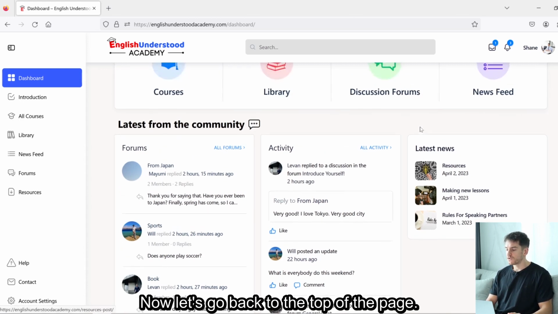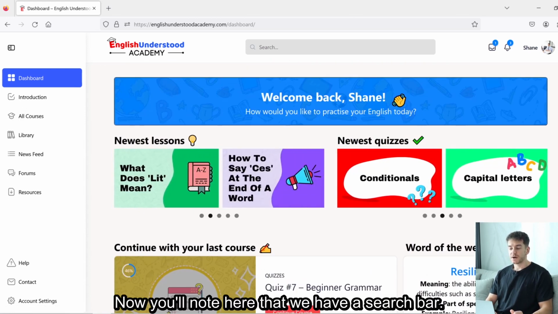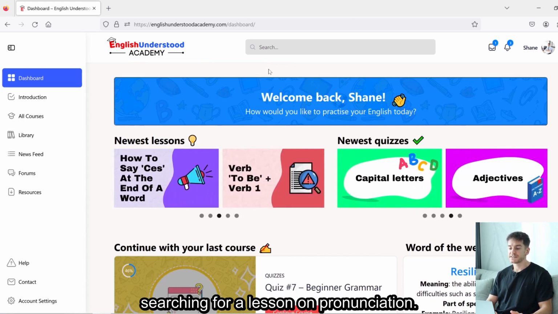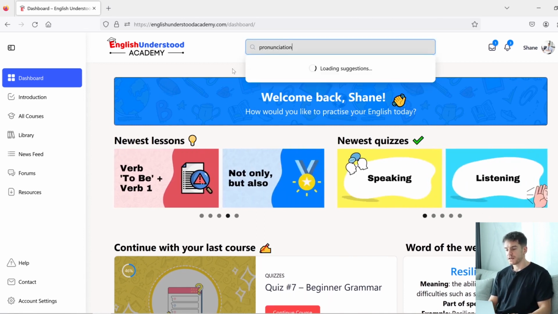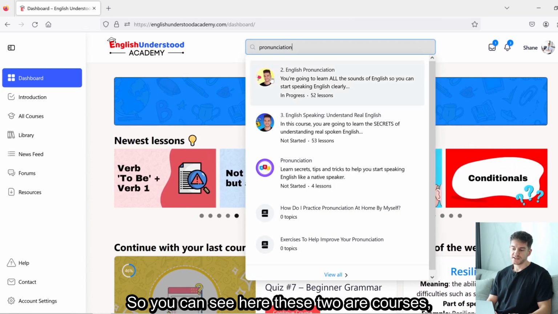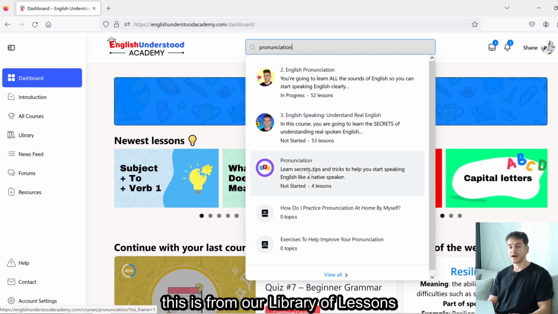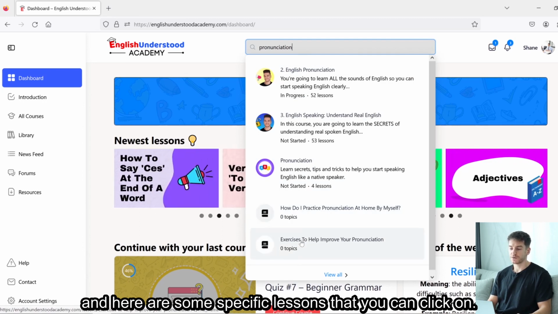Now let's go back to the top of the page. Now you'll note here that we have a search bar. So let's pretend that you are searching for a lesson on pronunciation. Simply type in pronunciation and there will be lots of suggestions for you. So you can see here, these two are courses. This is from our library of lessons. And here are some specific lessons that you can click on.